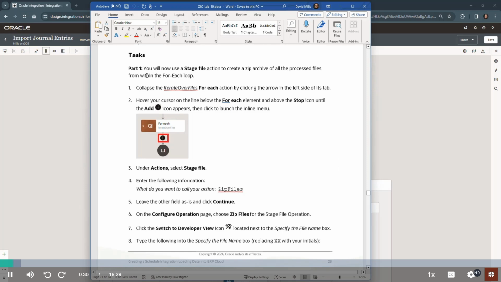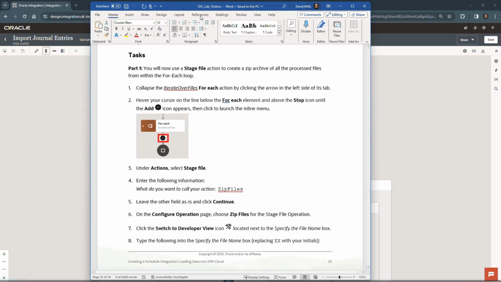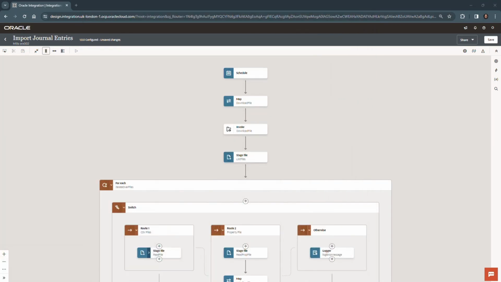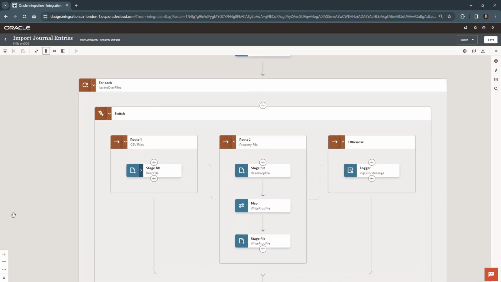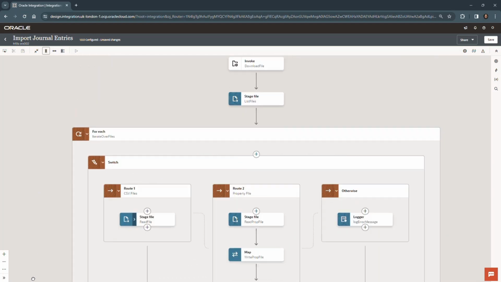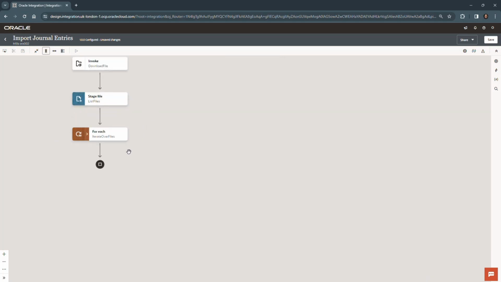And so let's start with part one, where we'll add a new stage file action to create a zip archive of the processed files. Let's close this or move this out of the way. And it says you want to do this underneath the for each action. Now this can get confusing. What does it mean underneath? Well, the only way to know that for sure is to essentially collapse the for each action. See that once you collapse it, all that stuff is inside of it. We want to go underneath.